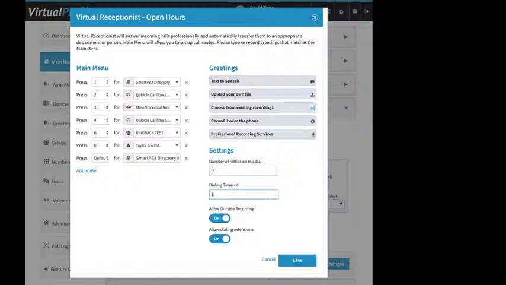All right, and then, allow dialing extensions if you turn this on. If I know the extension that I'm trying to reach, then I can enter that extension number instead of one of these menu options, right? If I turn this off, I can only enter in one of these main menu options.